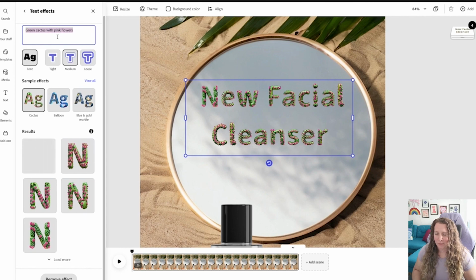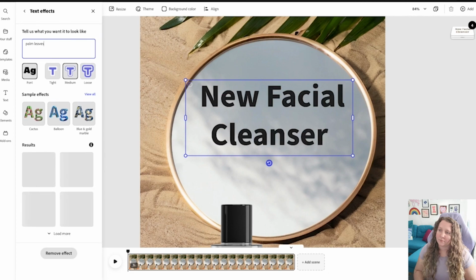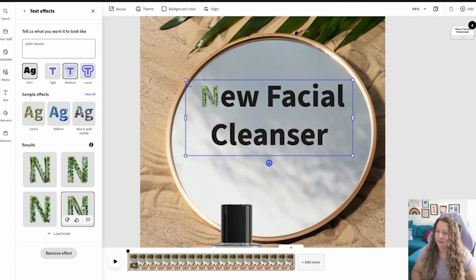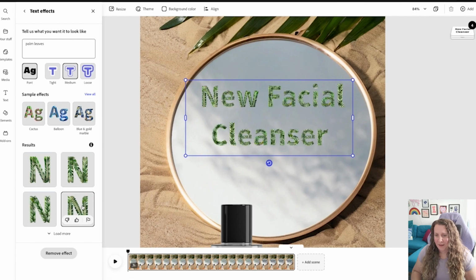And I can put my own prompt in as well. So maybe I want this to be made out of palm leaves. So I will just ask it to now go and generate some text effects that look like palm leaves, and it will go away, have a think, and generate some results for me. I think this is quite nice. Again, this is something that would take a lot of time usually, or you'd be taking an image and masking letters into it, which doesn't always look as good.